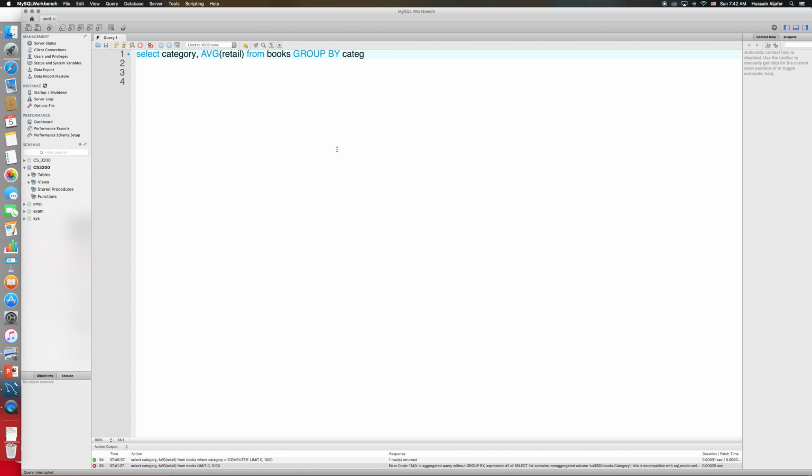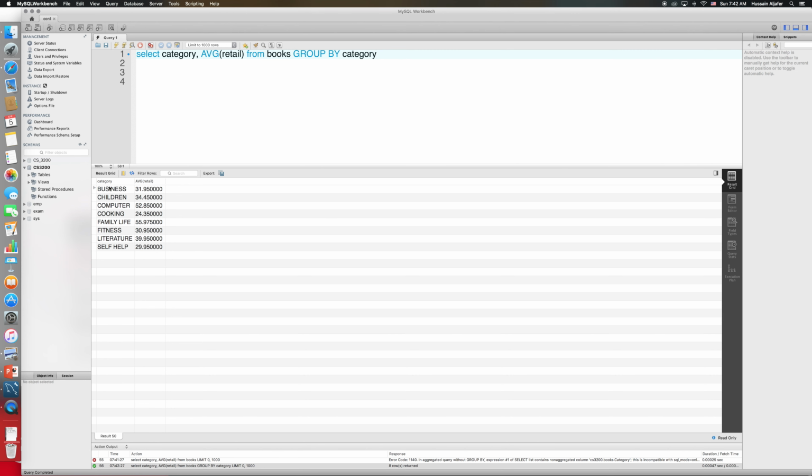So I'll say group by category, and let's try to run this. Now see, I have all of my categories and I have the average retail prices for them. Now let me show you another example that is very useful. So this is useful in a case like this.